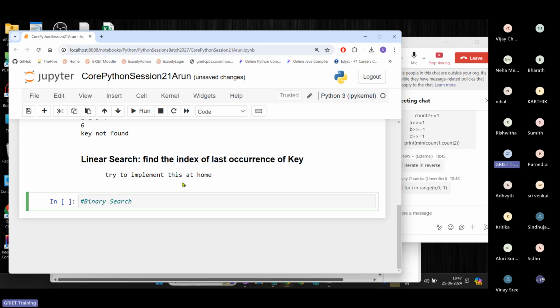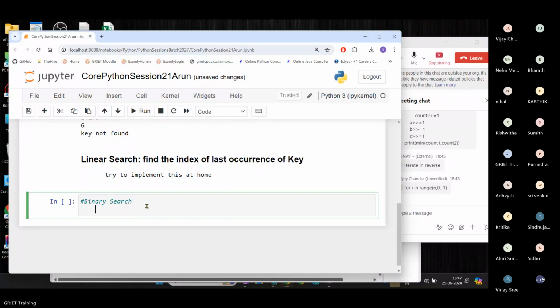Correct. So binary search, obviously, what is the condition for binary search? How does the binary search algorithm work? Before sorting, what is the condition?